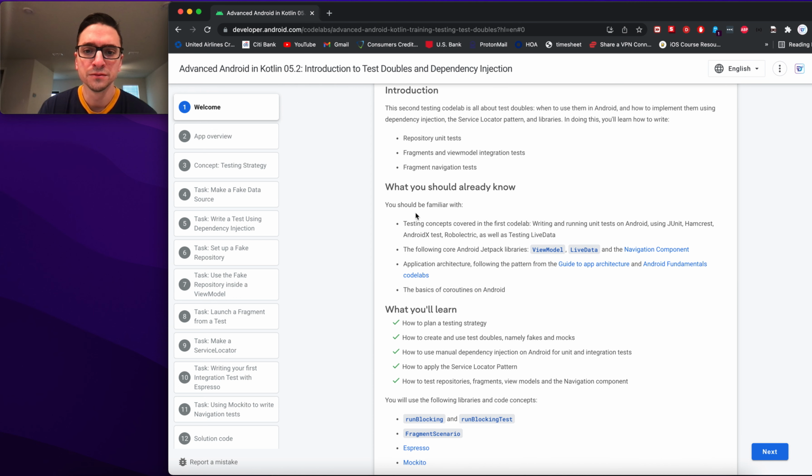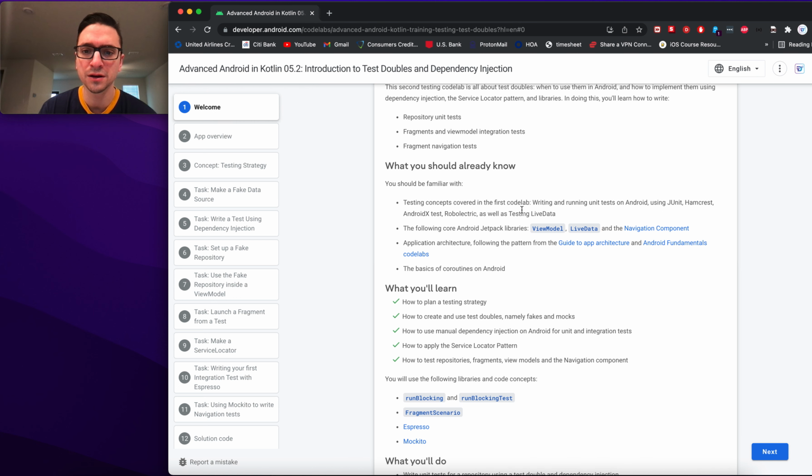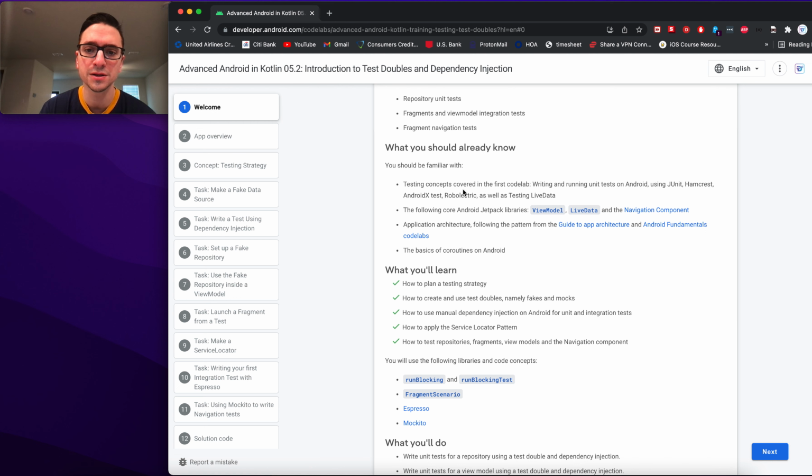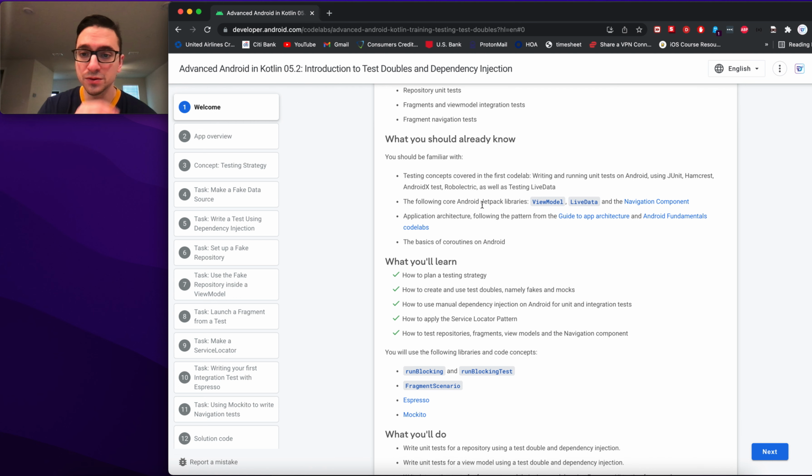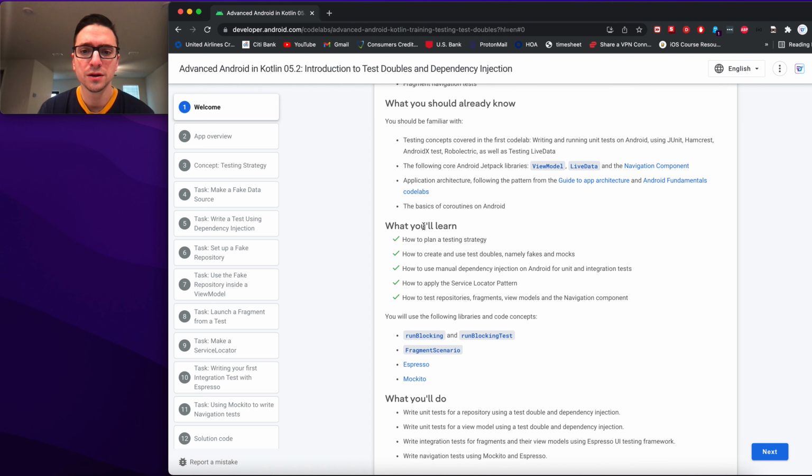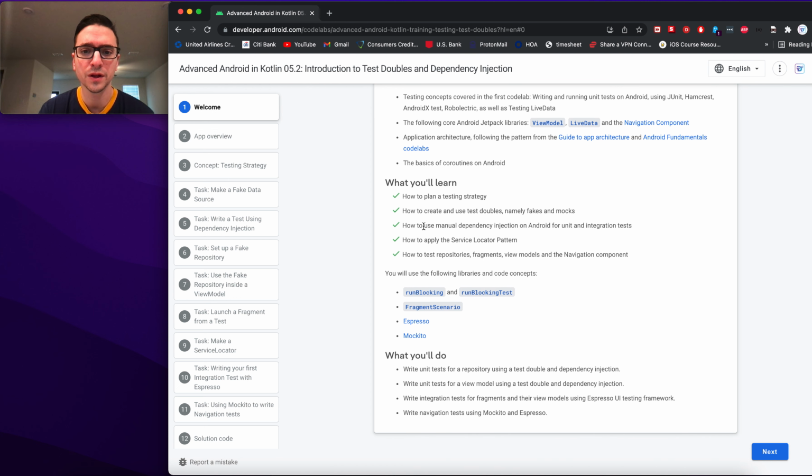What you should already know. You should be familiar with testing concepts covered in the first Codelab, which I did in the previous video: writing and running unit tests on Android using JUnit, Hamcrest, AndroidX Test, Robolectric, as well as testing LiveData. Following core Android Jetpack libraries: ViewModel, LiveData, and Navigation component. Application architecture, following the pattern from the guide to app architecture in the Android Fundamentals Codelab. The basics of coroutines on Android. Got that?